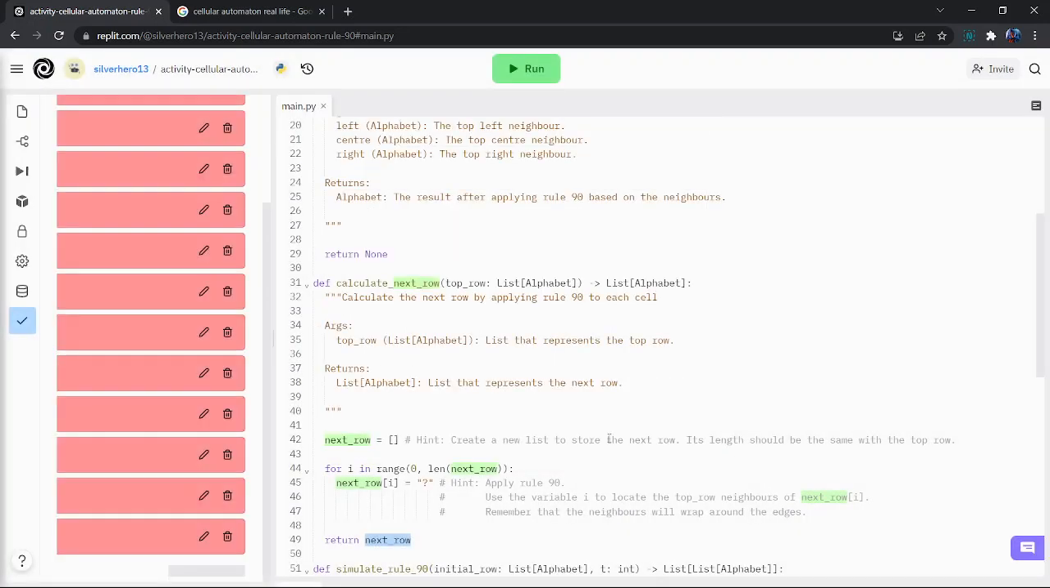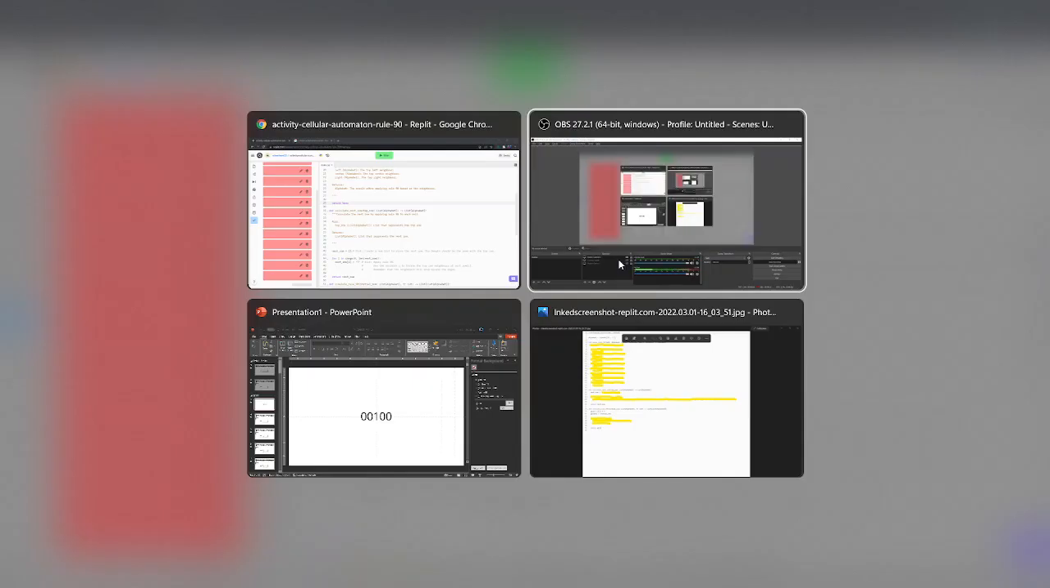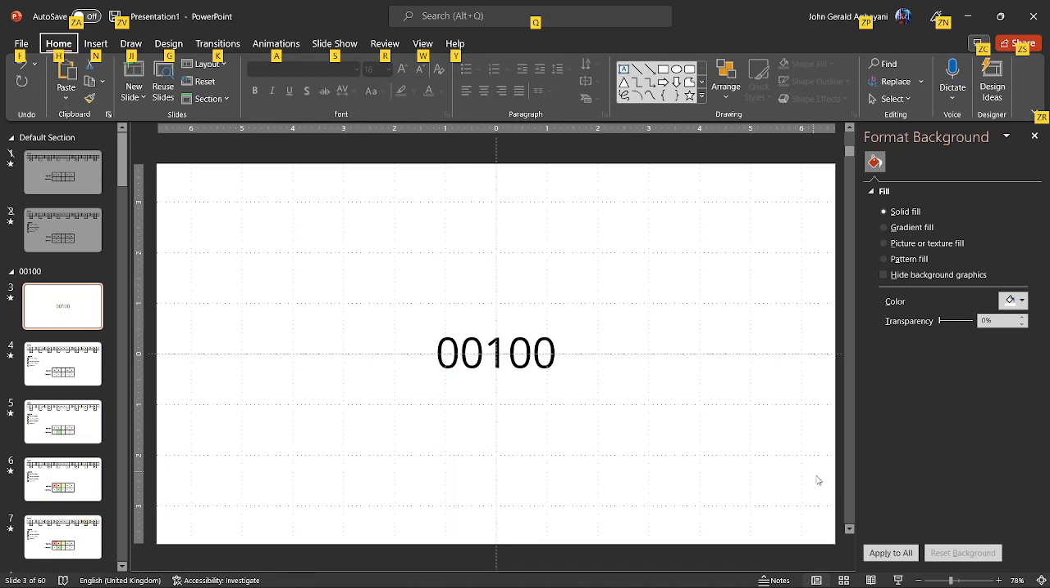Okay, so pay attention please. This is how we calculate the next row. I'm assuming that the top row is 00100.